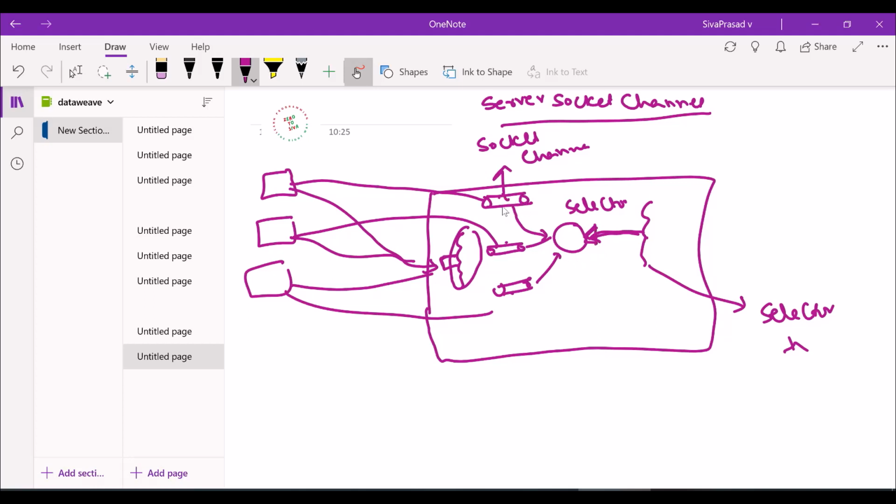Let's say now there are 2 channels which are ready with data. selector.select will return an array of 2 channels. Then the selector thread will be internally maintaining something called worker threads.